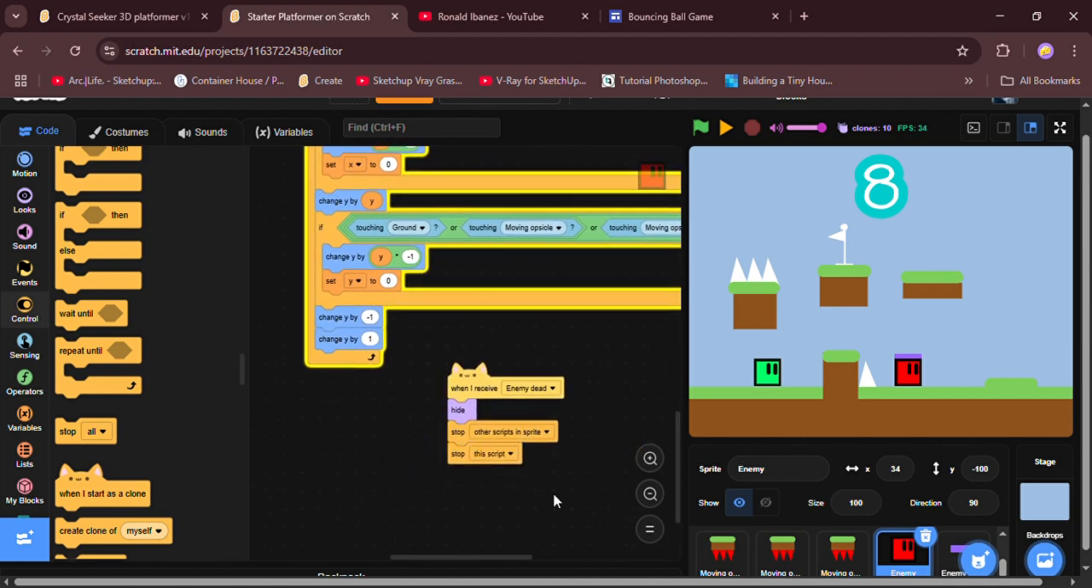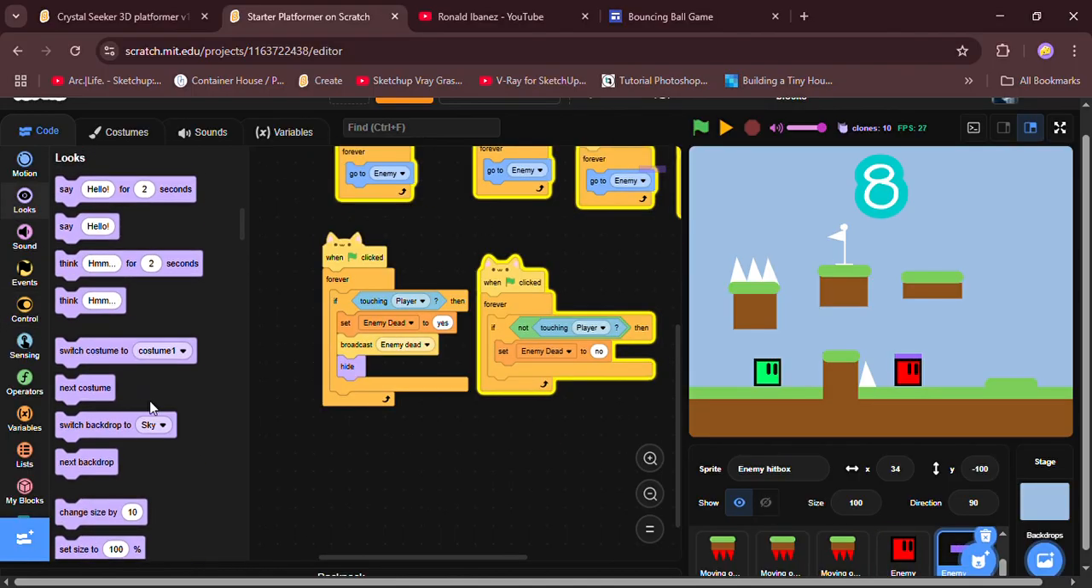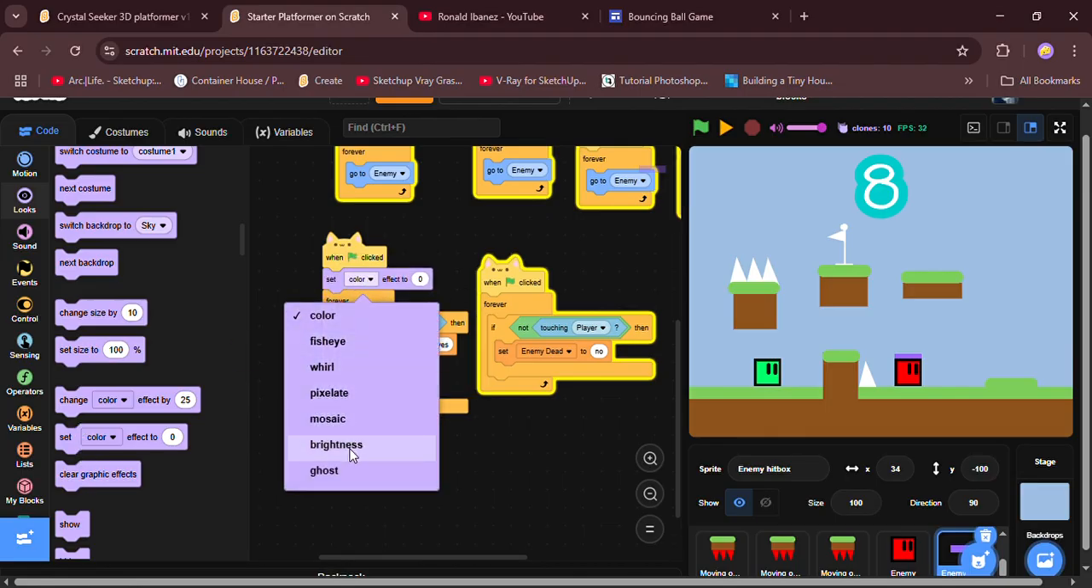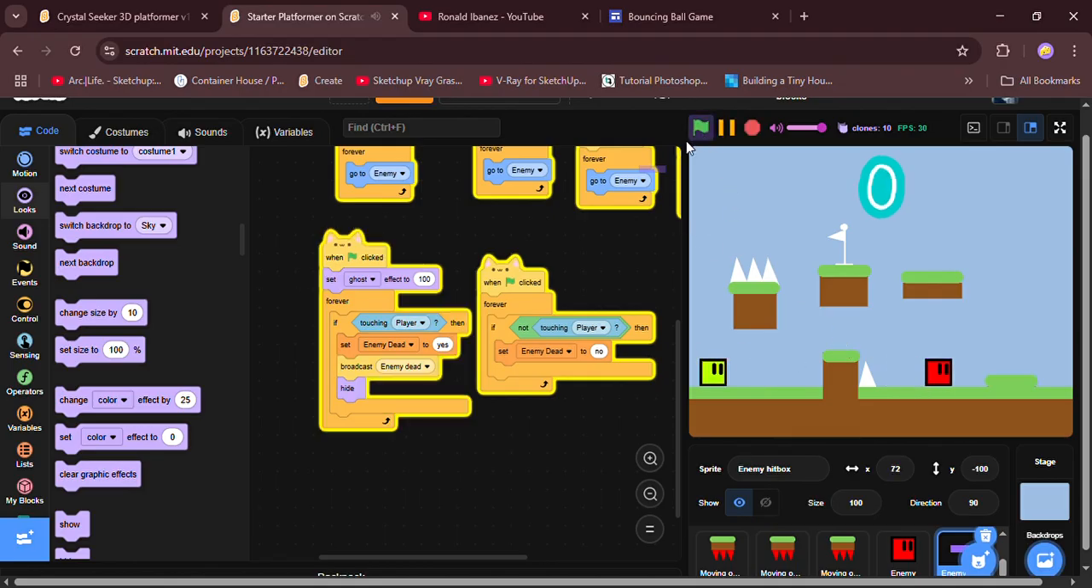And then we need to make sure that we don't want an enemy hitbox to be shown. So if you don't want the enemy hitbox to be shown, then set ghost effect to 100. Do not use hide. If it's set to 100, it still works. But when it's hidden, it cannot kill the enemy. So let's check if it works.